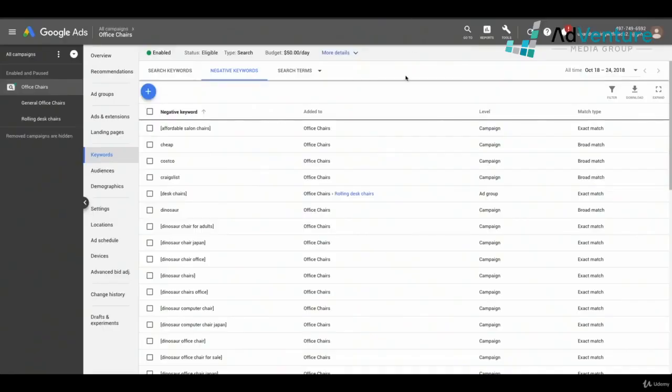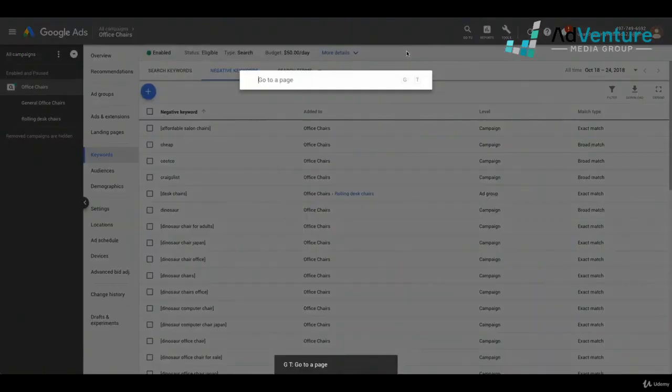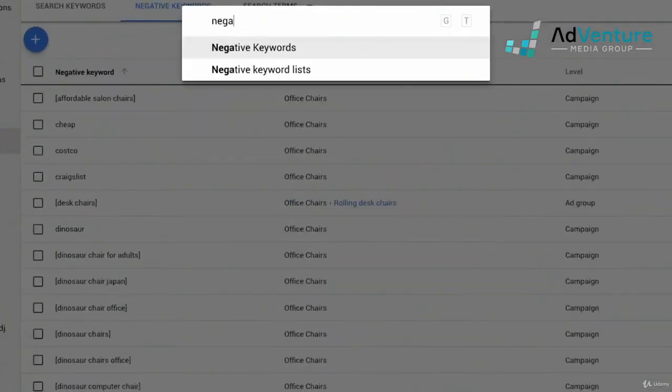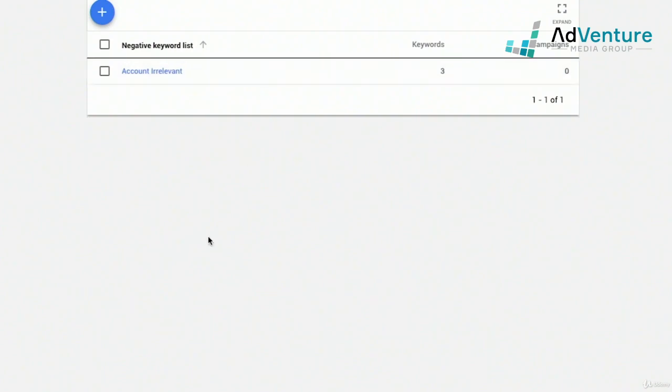So here we are back in Google Ads, and there's a couple ways that you could get to your negative keywords. I tend to click GT on my keyboard. If I click GT, it pulls up shortcuts and I can start typing in negative keywords, and I see negative keyword lists, and I can click on that. And I go to my negative keyword list.